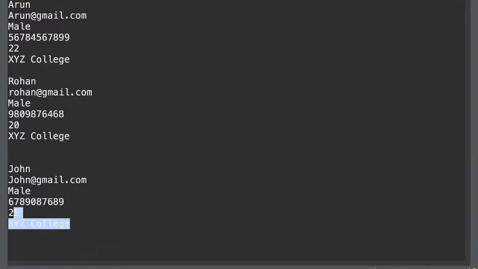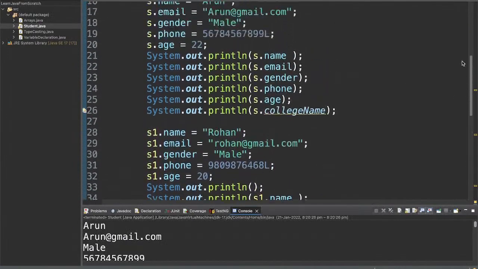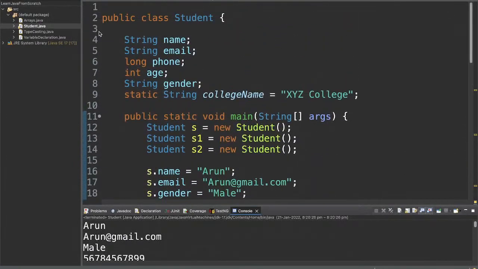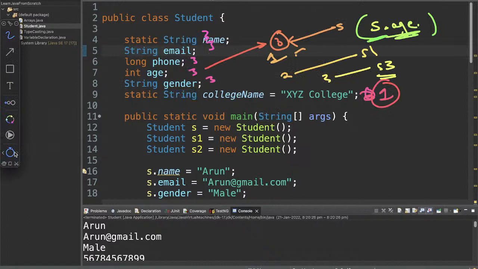Okay, now let me make the name as static. Let me make the email as well as static. Okay, let's do this. Okay, let me make the name only static. Okay, now what will happen? If you can guess the output correctly, then that will be wonderful.